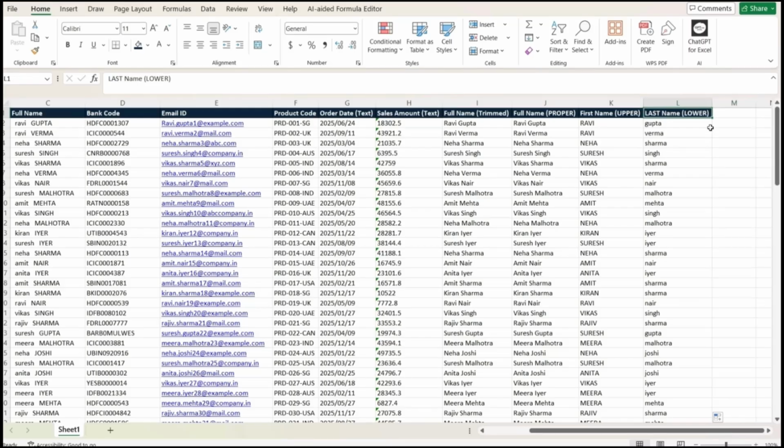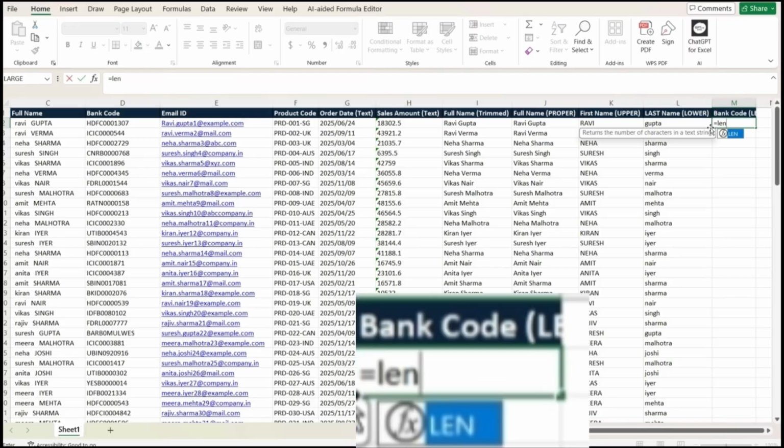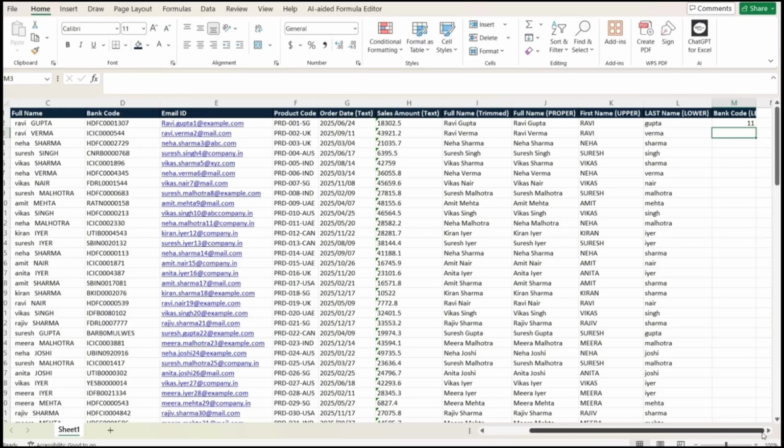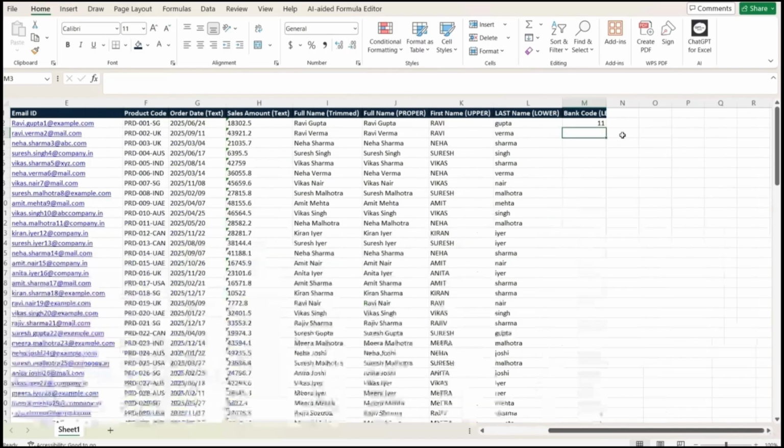So usually bank codes are of 11 characters, and we can identify whether these are of 11 characters or not by using the len function. So we'll type is equal to len bracket open, select the bank code, close the bracket and enter. So the first bank code is of 11 characters.